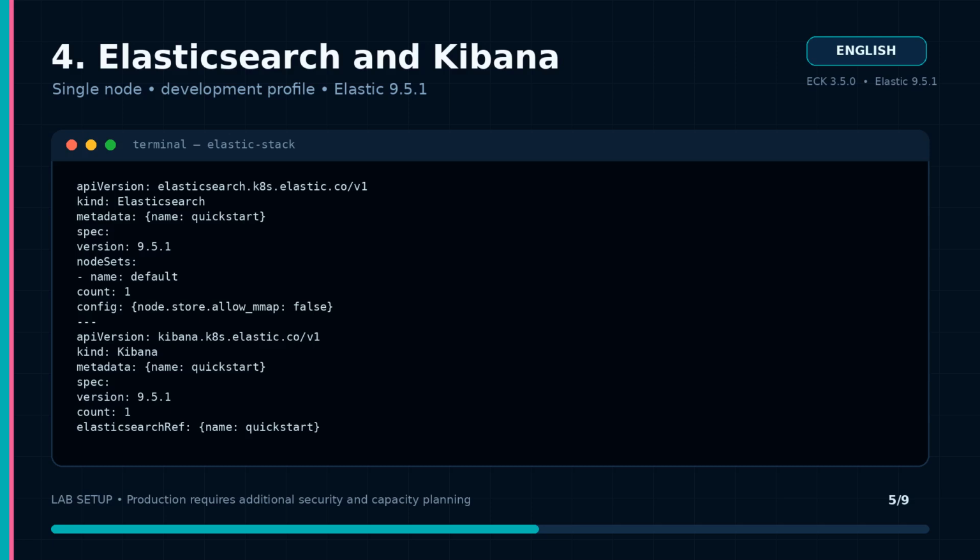Now, define both resources in one YAML file. The Elasticsearch resource uses Elastic version 9.5.1, a single node, and an mmap setting suitable for a development environment. This setting simplifies the quick start, but can affect production performance. The Kibana resource uses the same version and connects to the quickstart cluster through elasticsearchRef. ECK automatically manages connection details and certificates. Save the file as elasticstack.yaml.